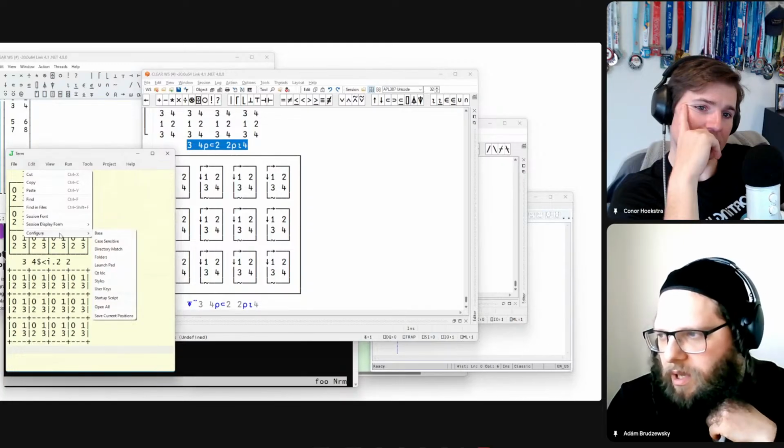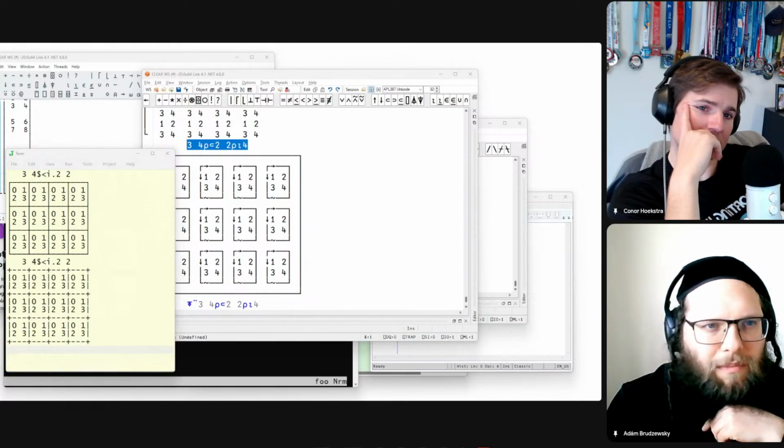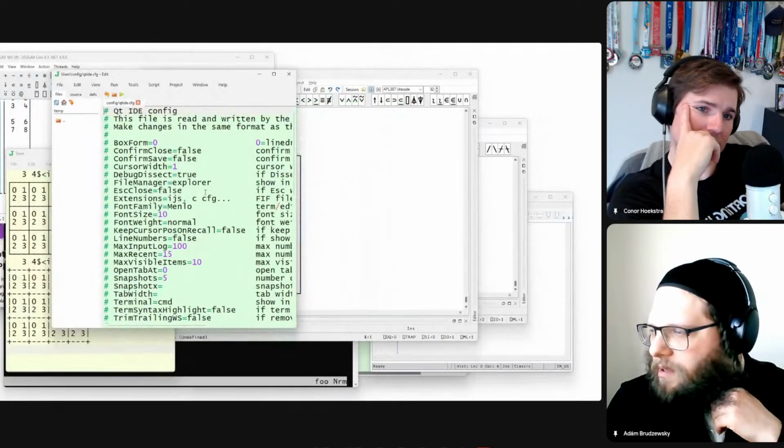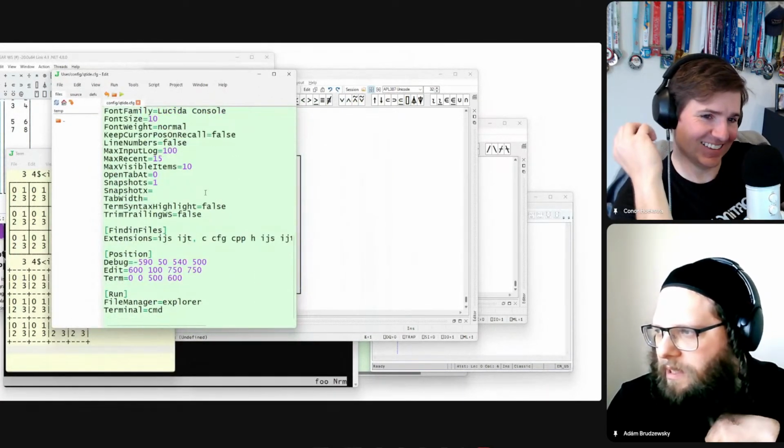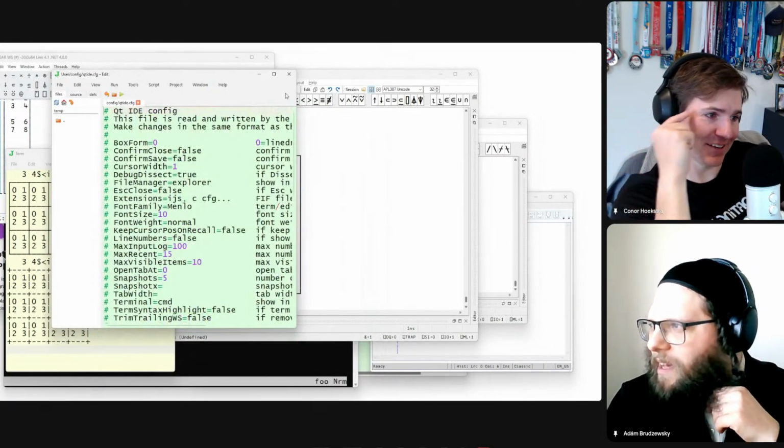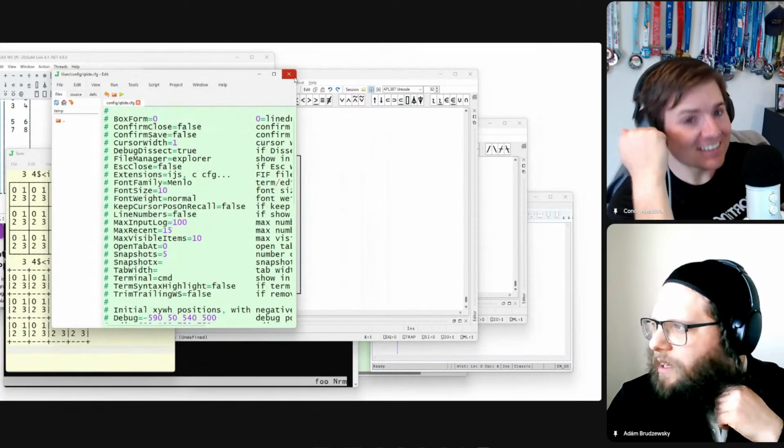The configuration as well is very bare bones. So you can configure it, but all it does is open up the equivalent of a JSON file or some kind of YAML file. It's like an ini file thing.